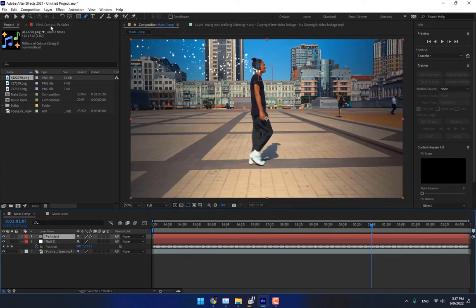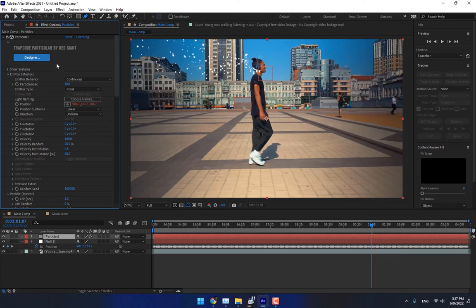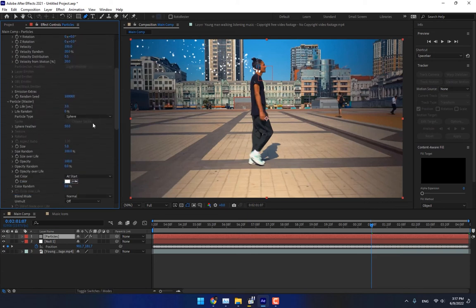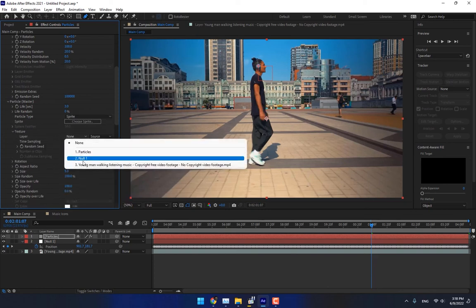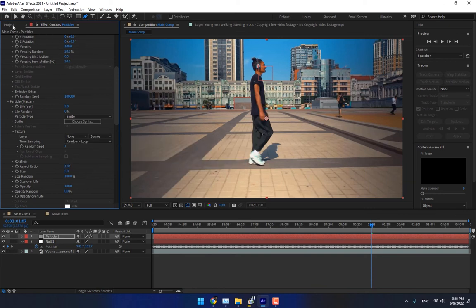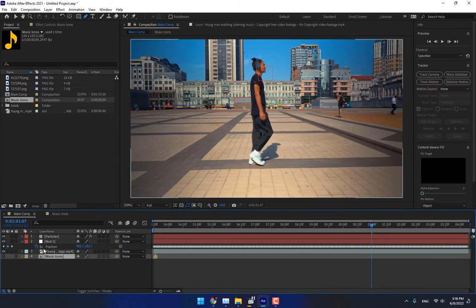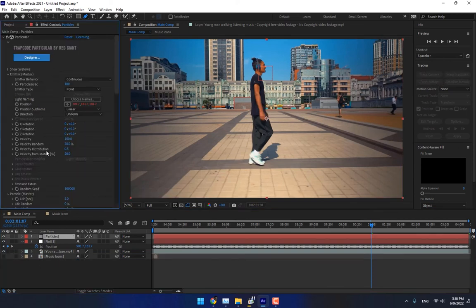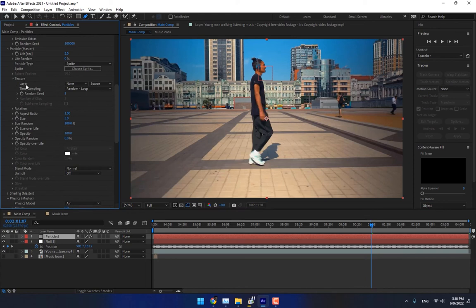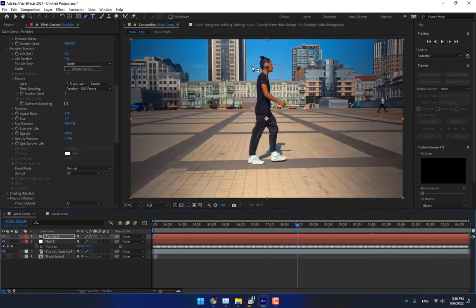Select the particles, go to Effect Controls, Particles, and go to Particle Type, change to Sprite, and then Texture. Drop the music icon in your main comp, turn it off, select again the particles and go back. There's texture, layer, music icons, and select the time sampling to random still frame. After this, play the icons.